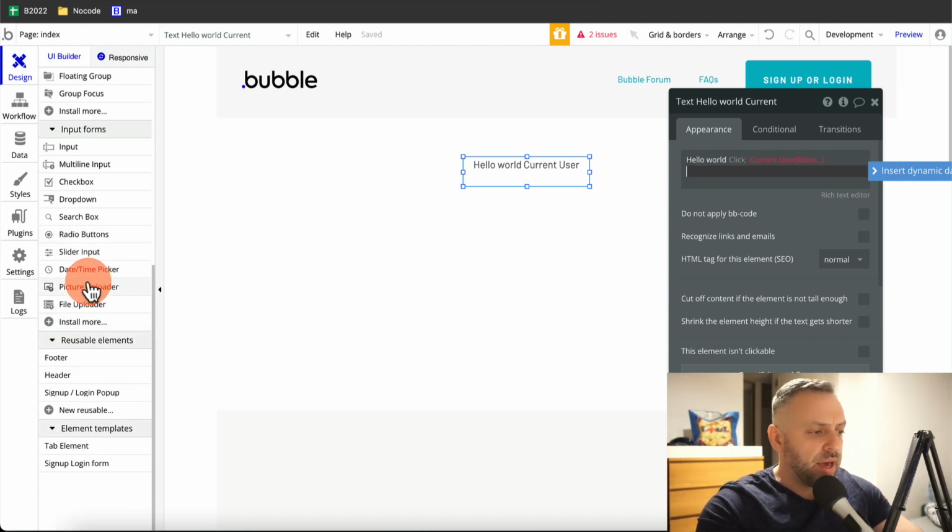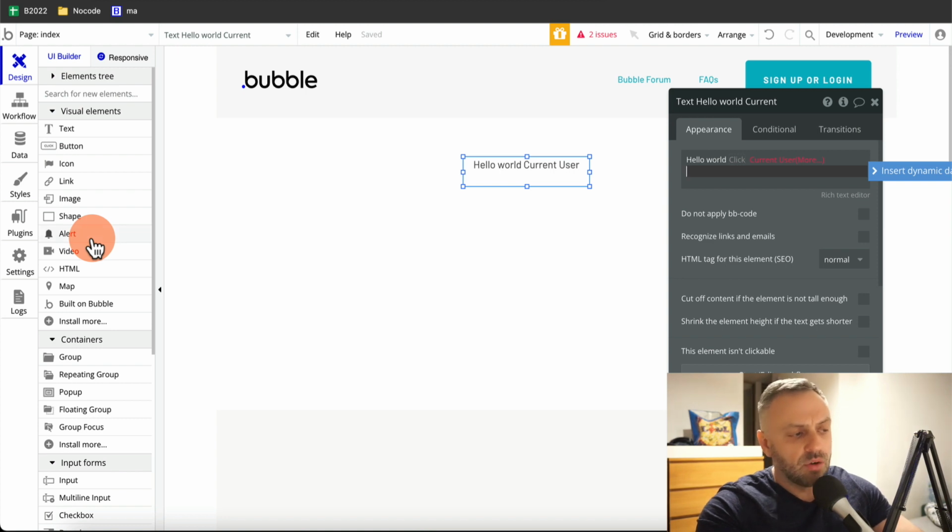I'm also looking at additional functionality. So one thing you guys got to understand is that you have something called primitives. Primitives are your basic elements. So like a text, a button, an icon, a link, an image. These are primitives. And then you also have more complex elements. So something like a map, something like a video, an HTML. These are a little bit more complex, okay?